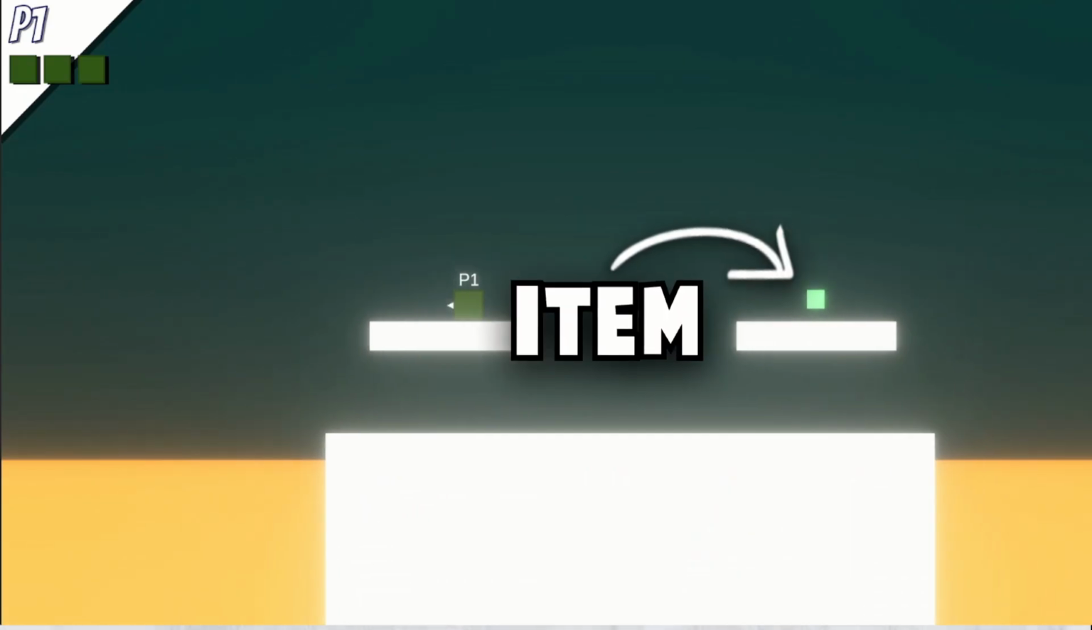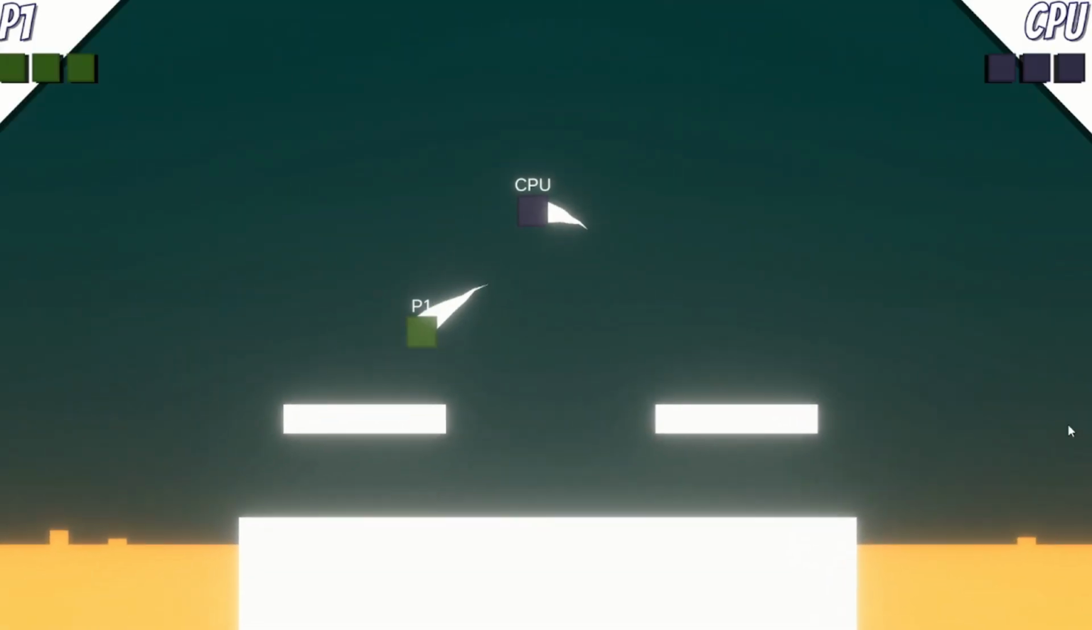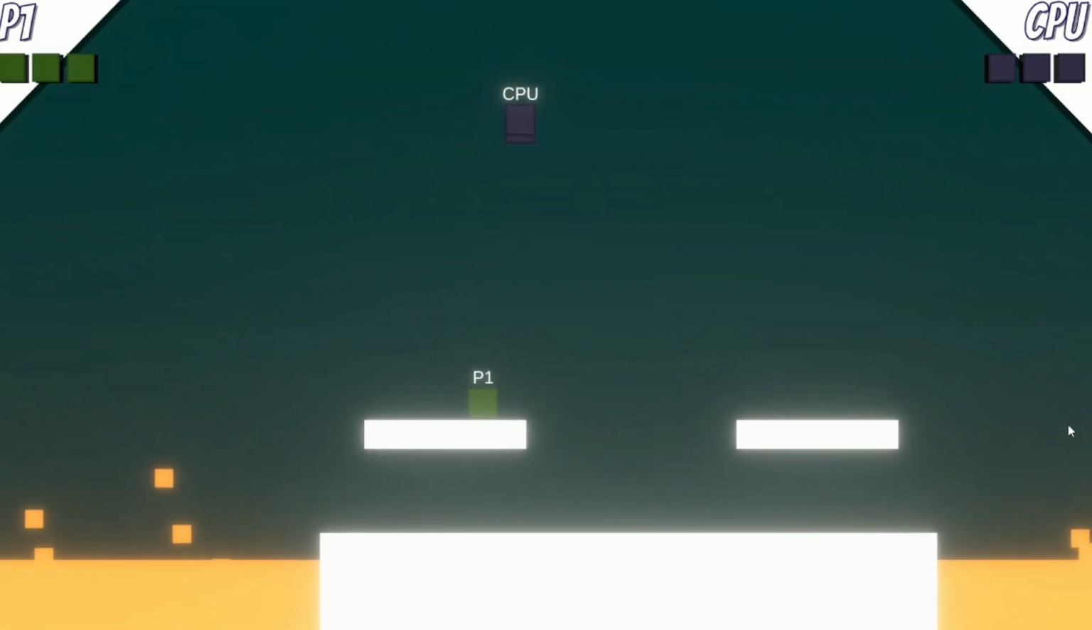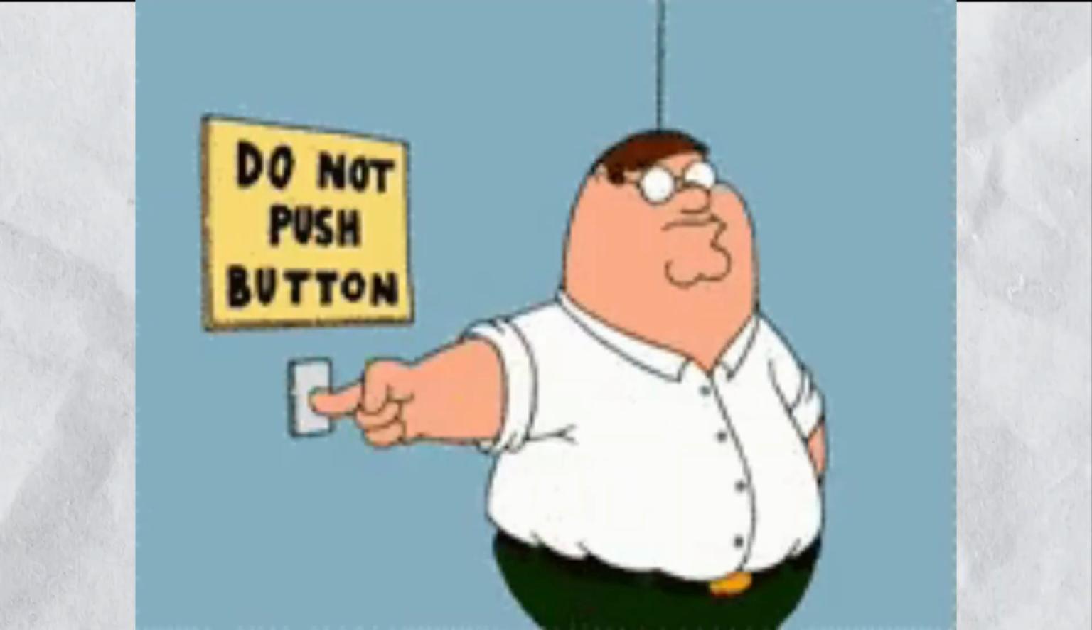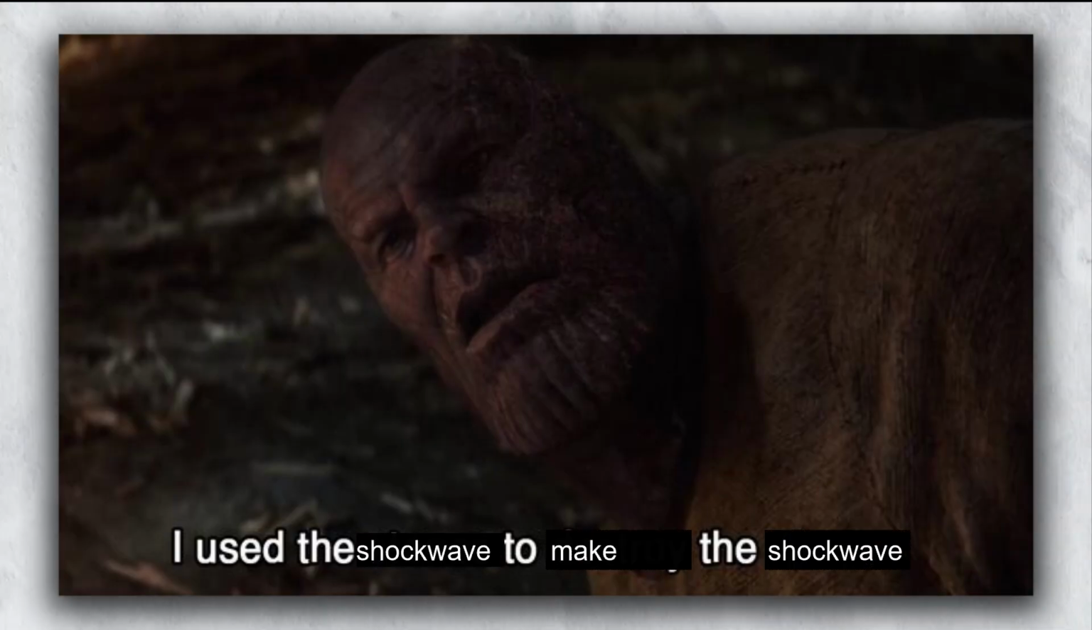That's an item. Or well, it will be. First I wanted to create a shockwave when using an item, to test if picking up items even worked. For this I basically assign a variable to the player that says whether the player is holding an item or not. And when the player pushes a button, the game creates a shockwave. To create a shockwave I used another shockwave I've already created.